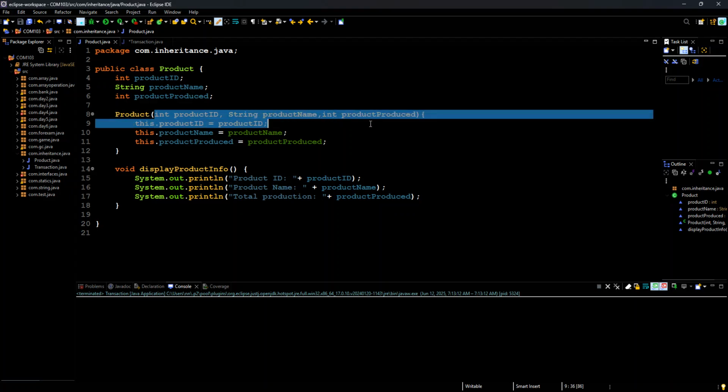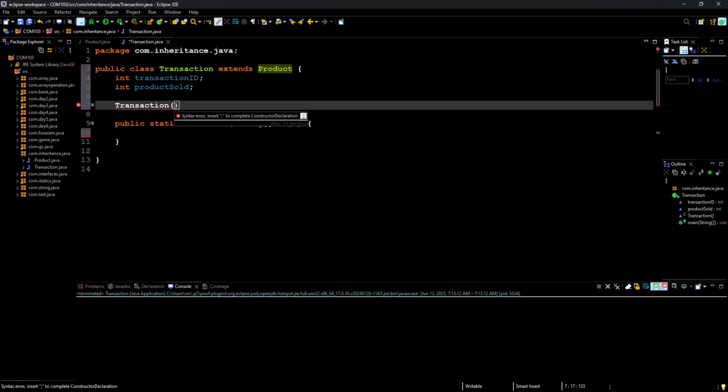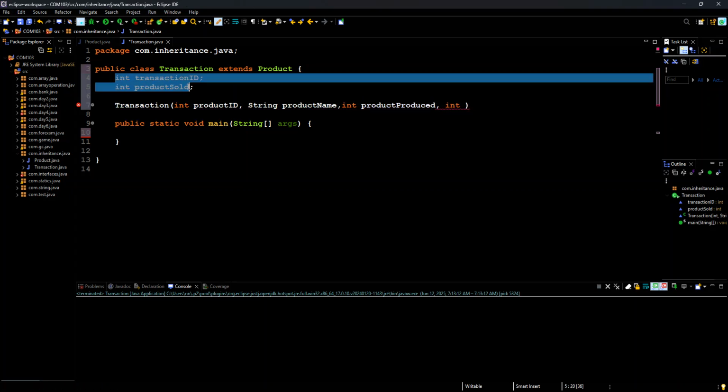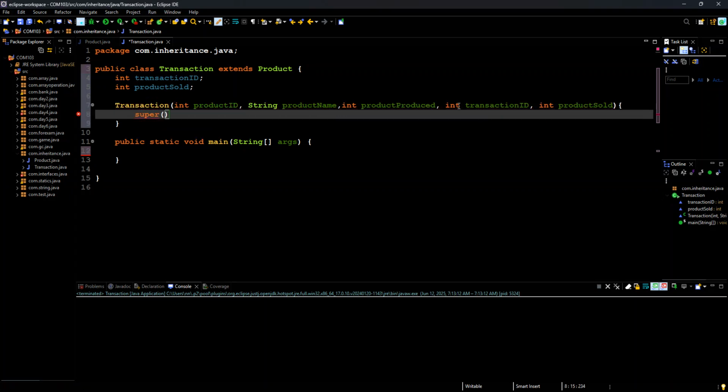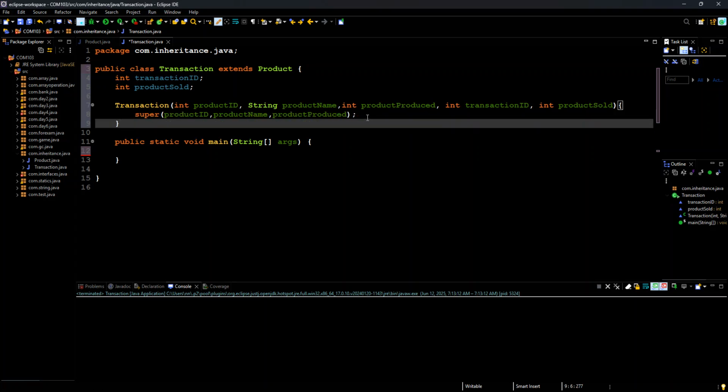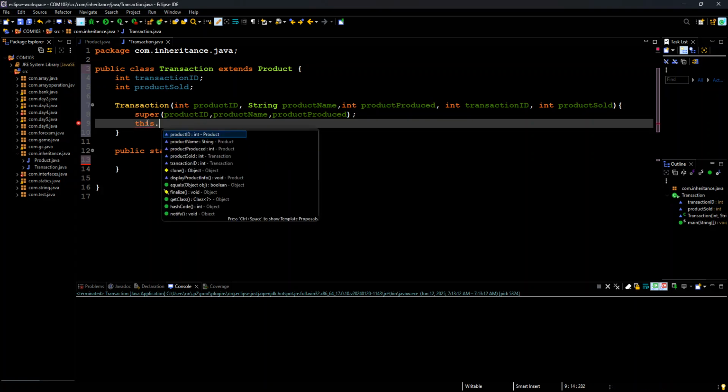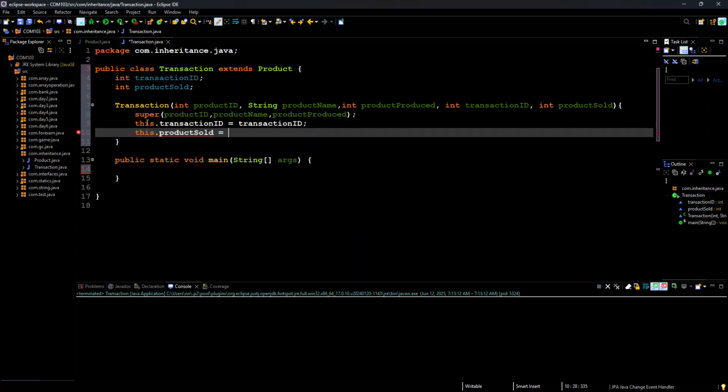So let me copy this one. Let me put it here. And in the same line, I'm going to put this one here from this class. So I have transaction ID. I have product sold. Now what I can do here is call super. So I'm calling all these variables from the superclass, and I'm using from this class these 2 variables, transaction ID and product sold.